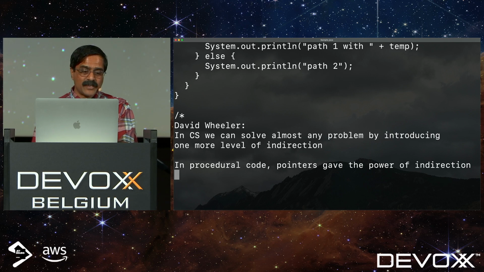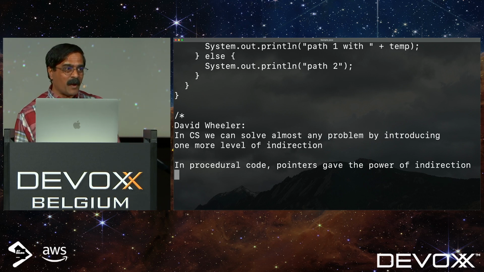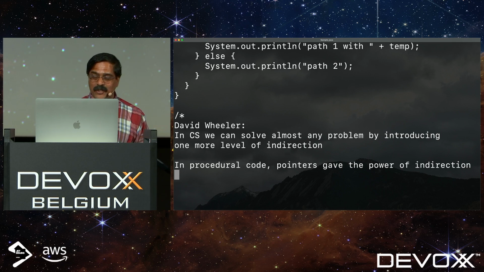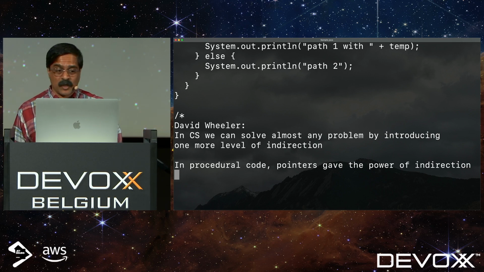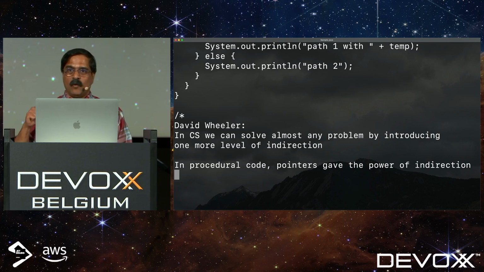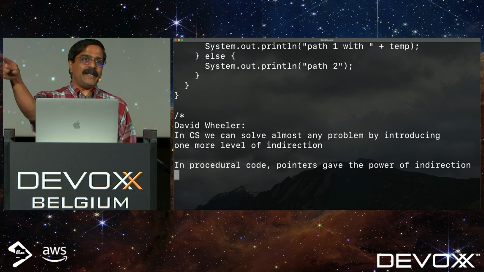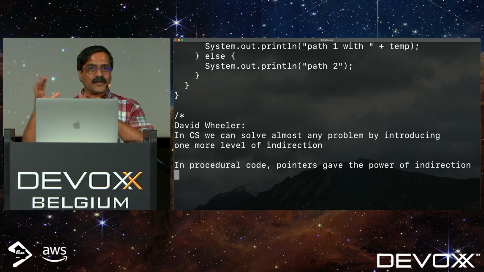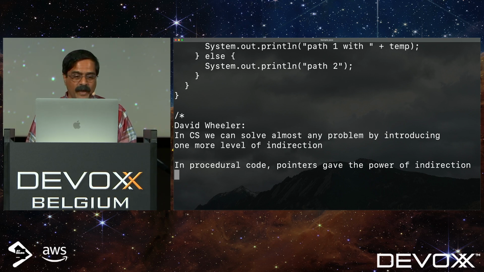So I'm not suggesting we all go do pointers from now on, but it's an observation that pointers were a level of indirection in procedural programming. That's what made C really powerful. We're not going to call that function. We instead poke through a pointer and get to the function, right? So that was really powerful way of doing it.